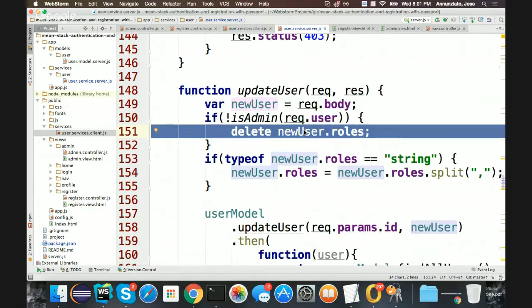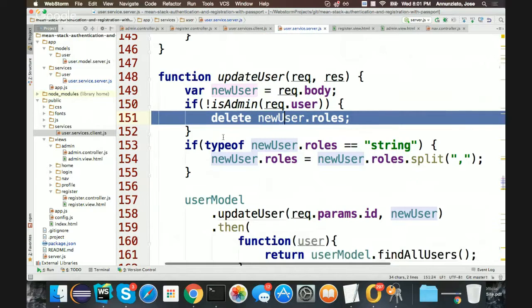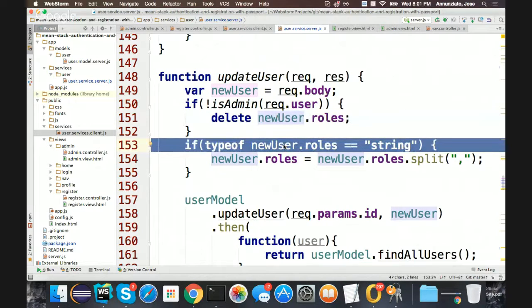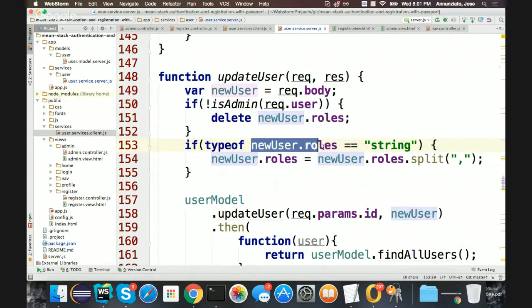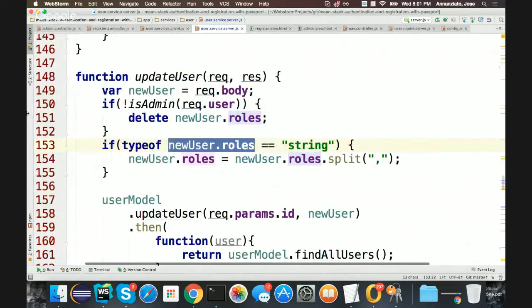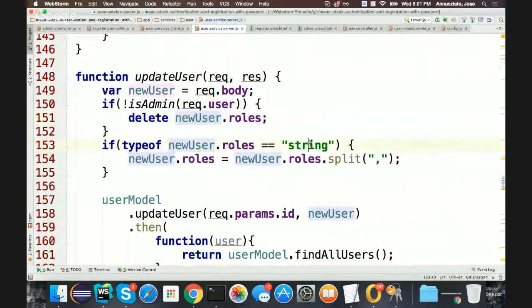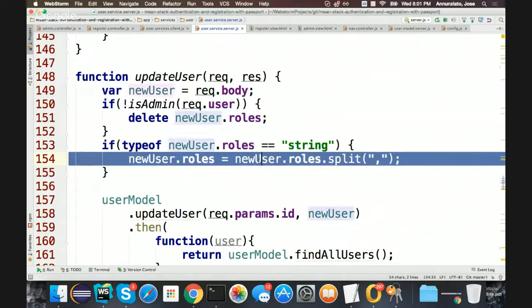Okay, if instead you are, okay, we'll remove the roles. So by the time we get here, we can check the roles object. If we removed it, it's going to be of type undefined, so it's not going to go in here. If instead it has not been removed, that means we are an admin. Roles have not been removed. It comes to us as a string, because it's an input field, just a plain old input field.